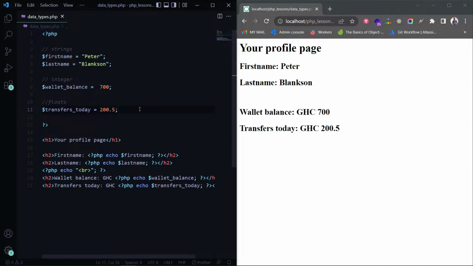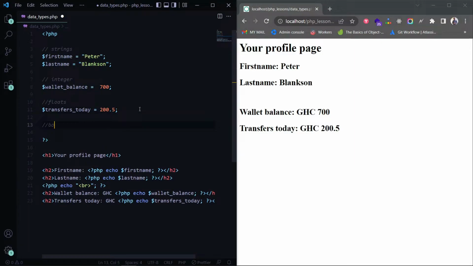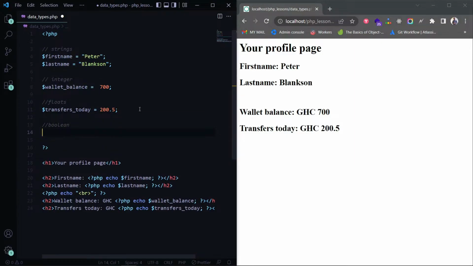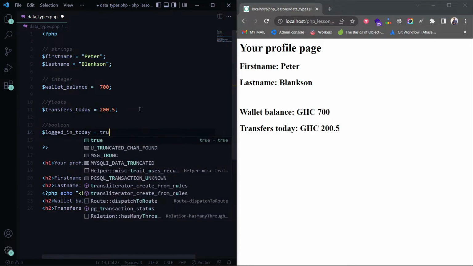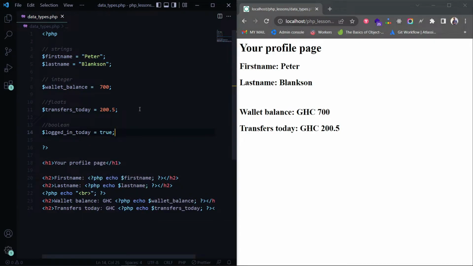Now let's try another variable type, boolean. Okay, so boolean, let's say logged in today. So logged in today can be true or false. We are assuming that you logged in today, so that is true. So this is a boolean type. Booleans take either true or false. So this can also be false. All right, we can echo that just like we echo the other variables.